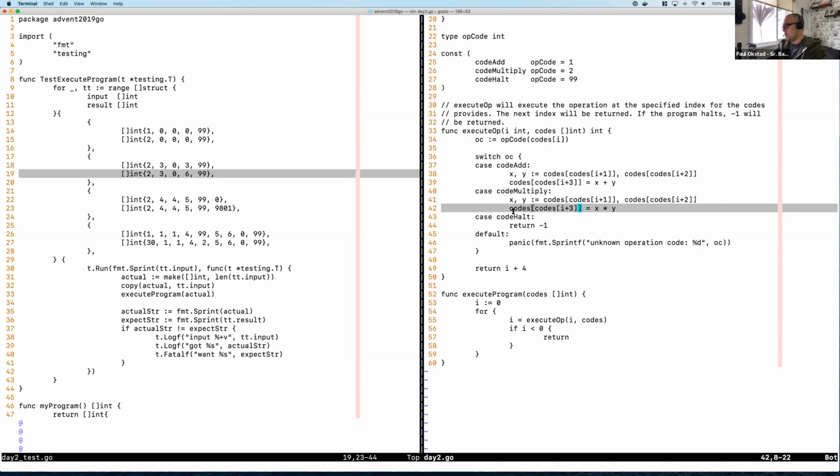And then just in case we get some bad data, we're going to panic and say, I don't know what you're talking about, this operation code isn't valid. That never happened because they didn't throw any curveballs like that. It's all valid data.